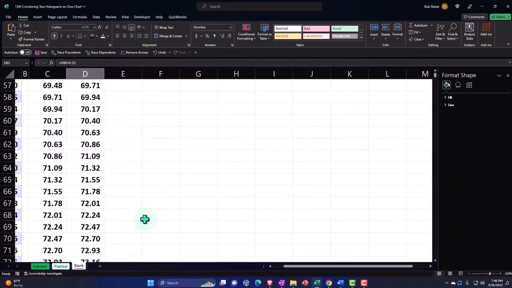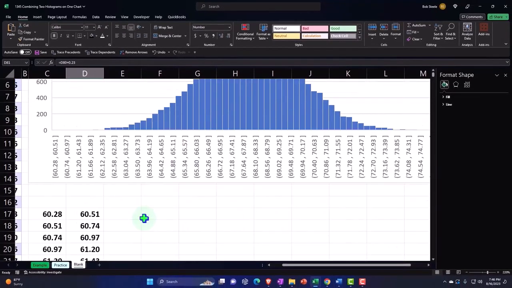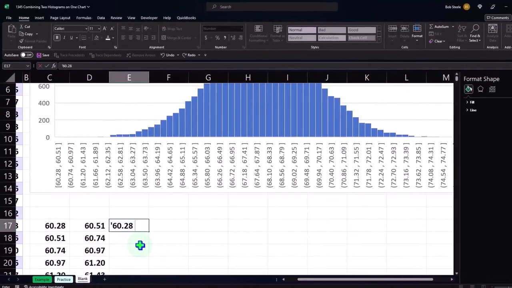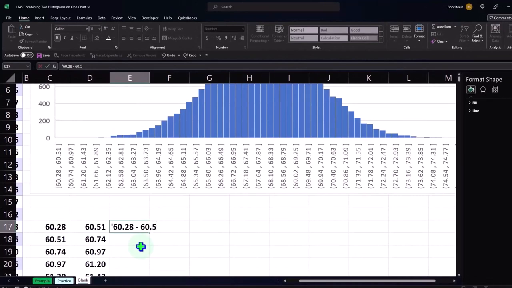So now what I'd like to do is make a similar kind of tab that's going to be on the x-axis that looks like this, having the range. So we can do that with a little formula. I could type in here, if I don't want a formula, I could put this apostrophe, and then I could say this is going to go from 60.28 and then dash, maybe 60.51. However, that's kind of tedious to type all the way down.